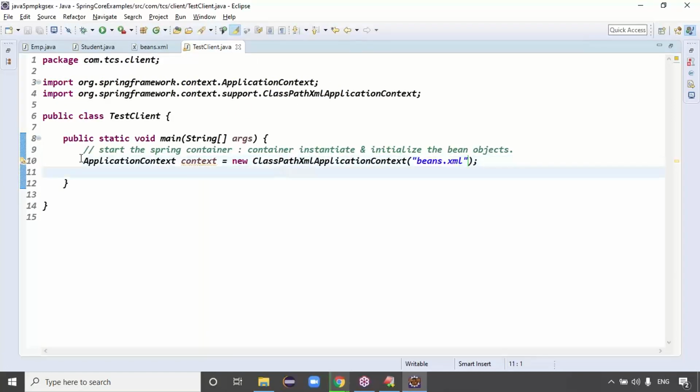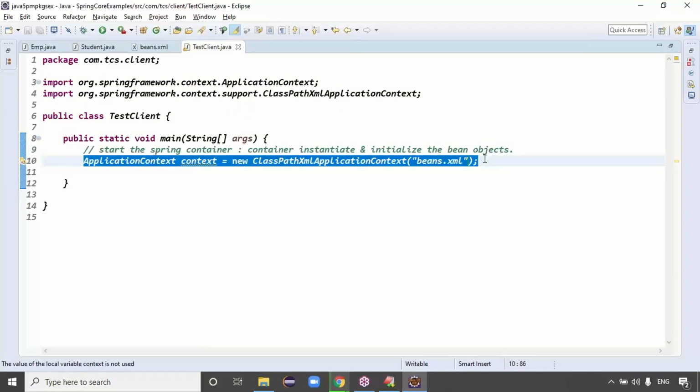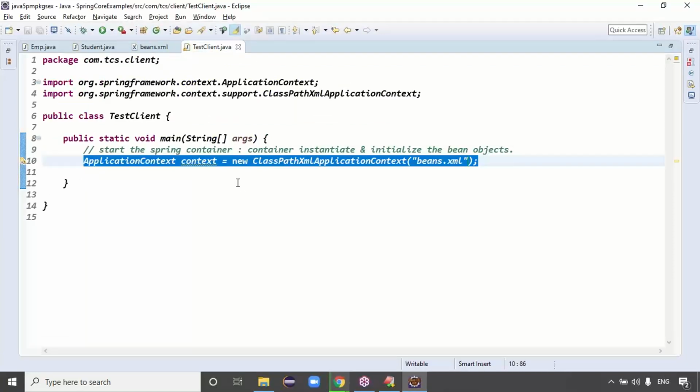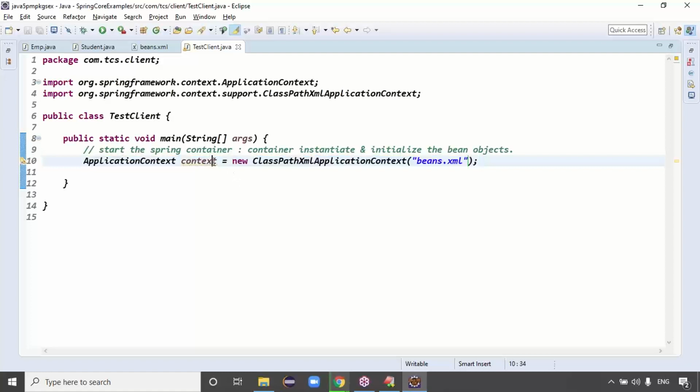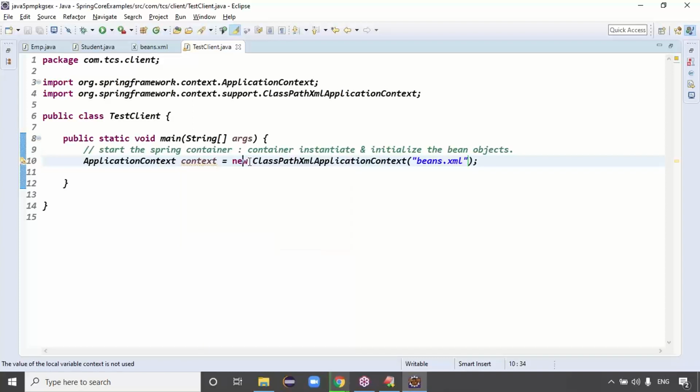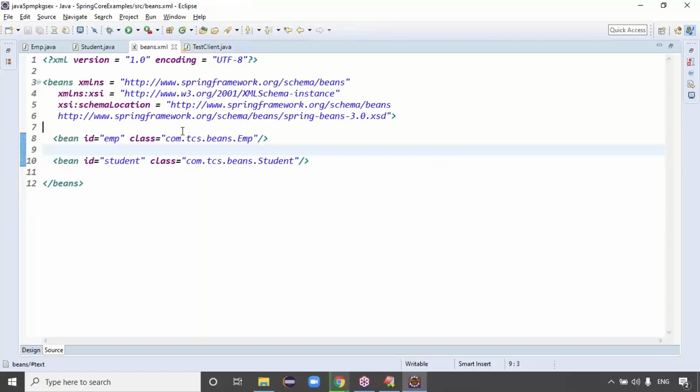Only this very small line will start the container. It goes to the beans.xml configuration file, then it learns how many beans you configured here, and all these bean objects are created. Yes, sir. No, guys, it's a very, very important line. Sir, you are saying this line will start the Spring container? It's a process, guys; it will start the Spring container. The Spring container goes to the beans.xml file, and however many beans you configured, these bean objects are created, guys.